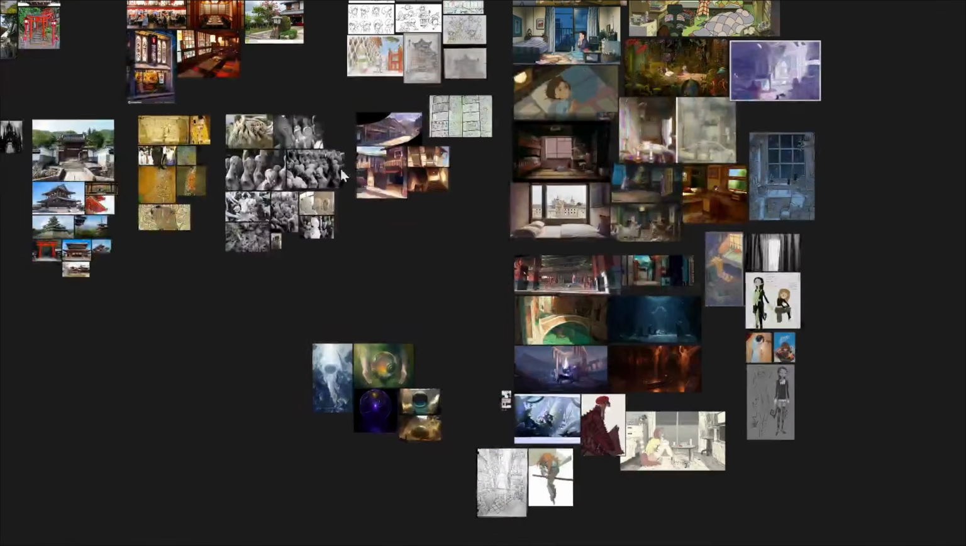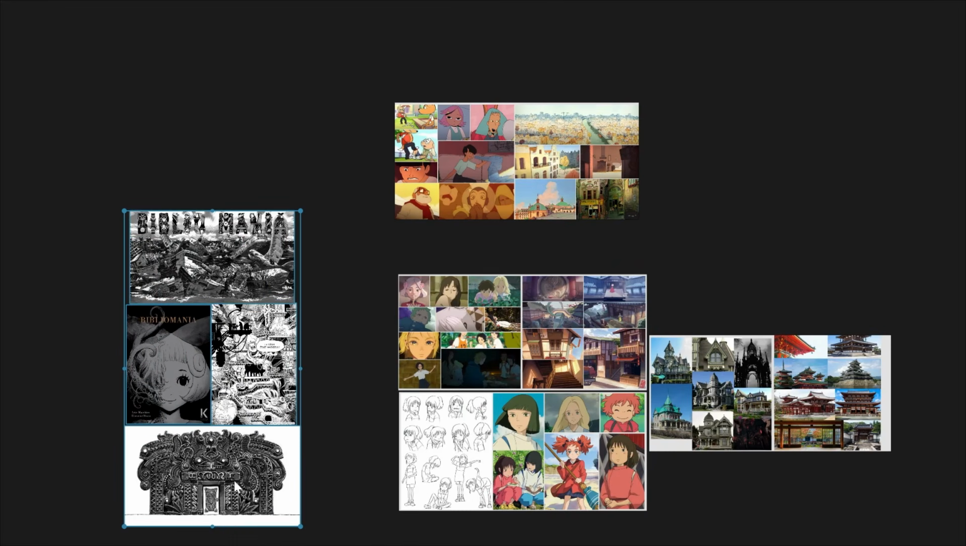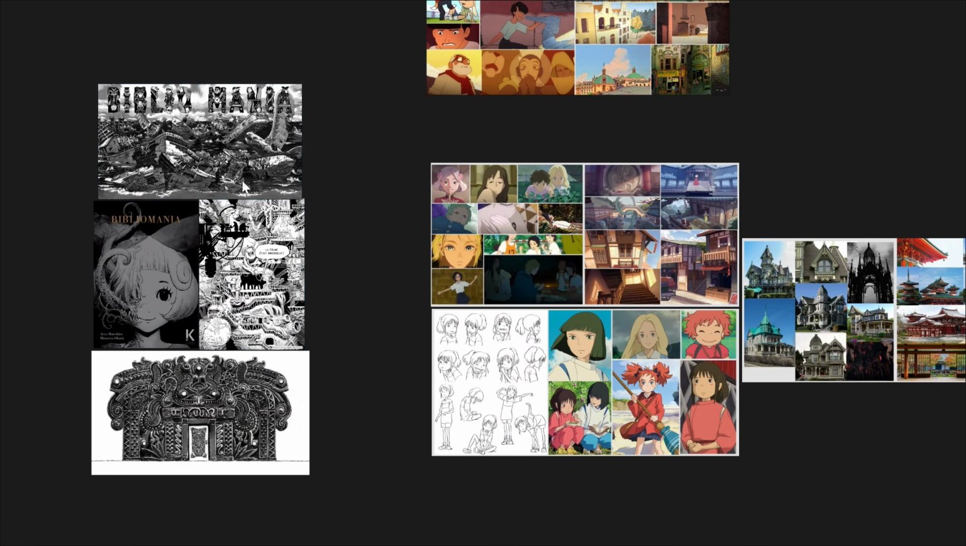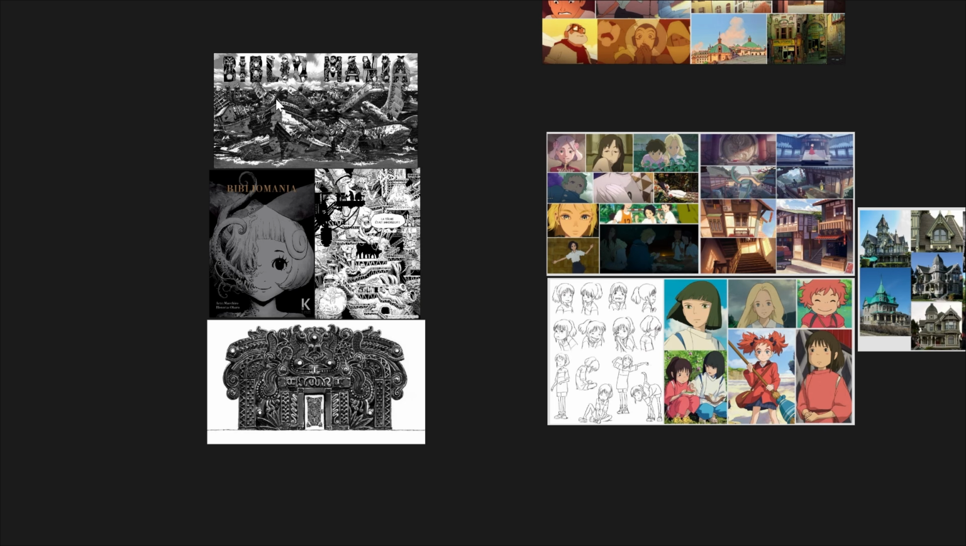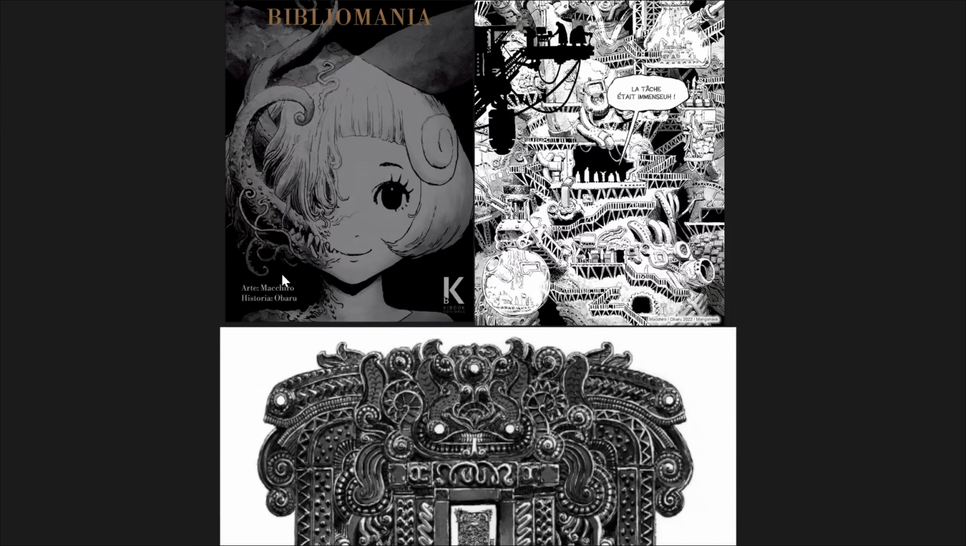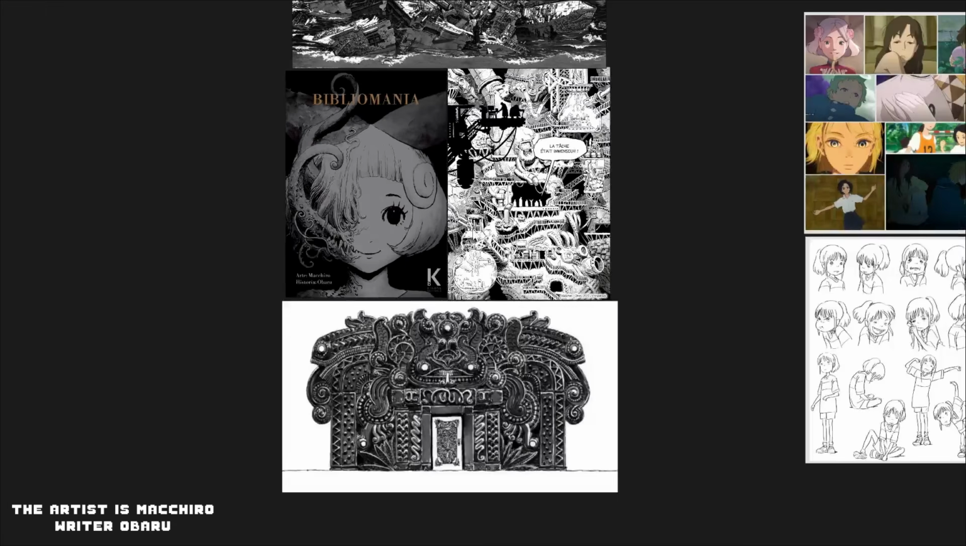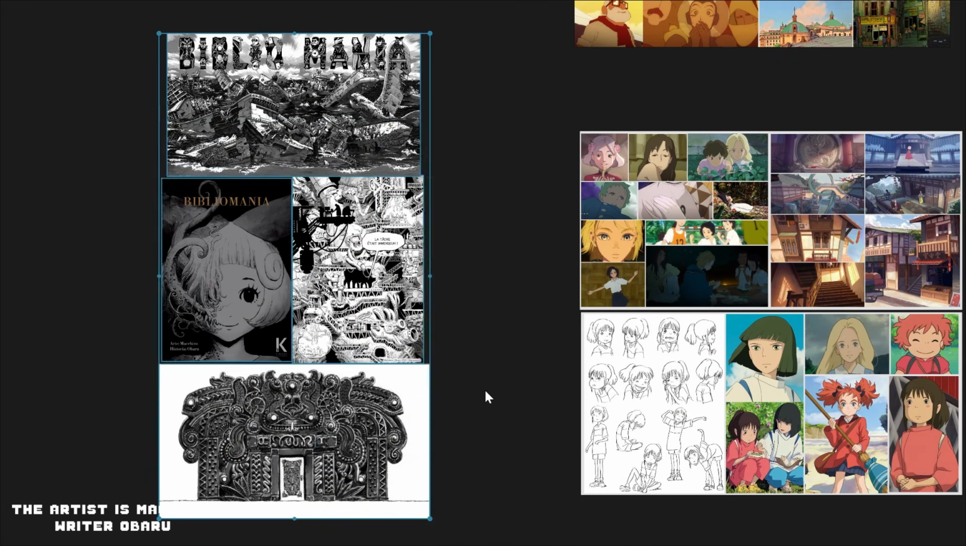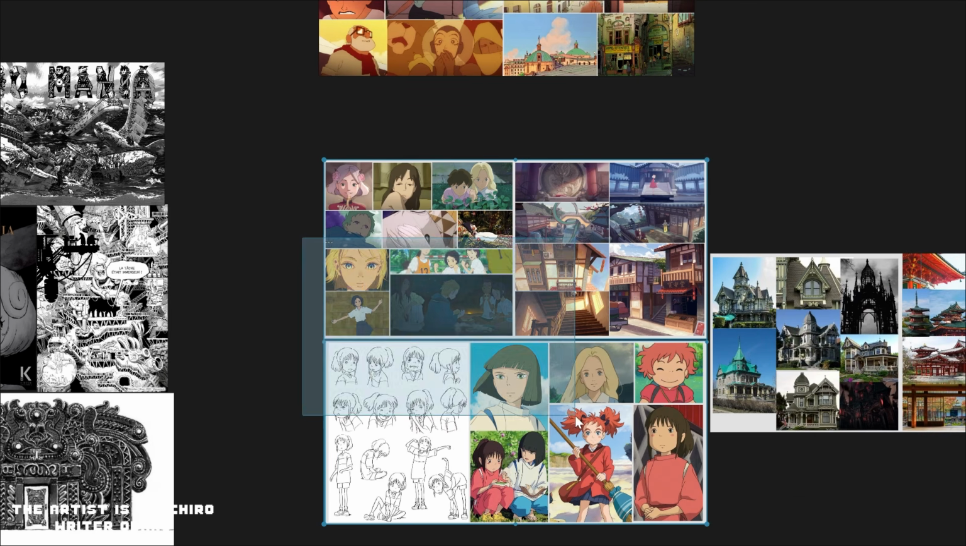Yeah, I think my actual proper mood board and benchmark are down here. So my main inspiration was Bibliomania. I love this manga, or I guess it's a one-shot. It's by Machiro. The art for this is just incredible. I really wanted my work to have the same feeling and evoke the same emotion. And I think this was my benchmark.